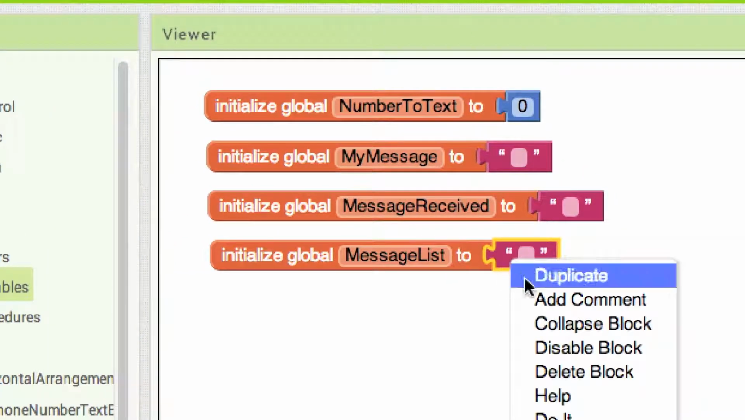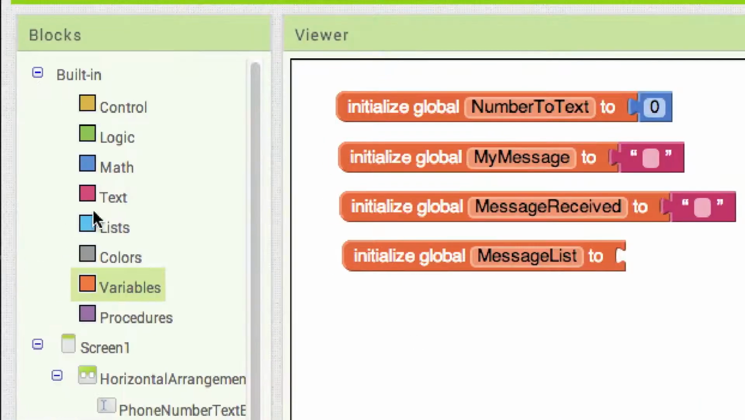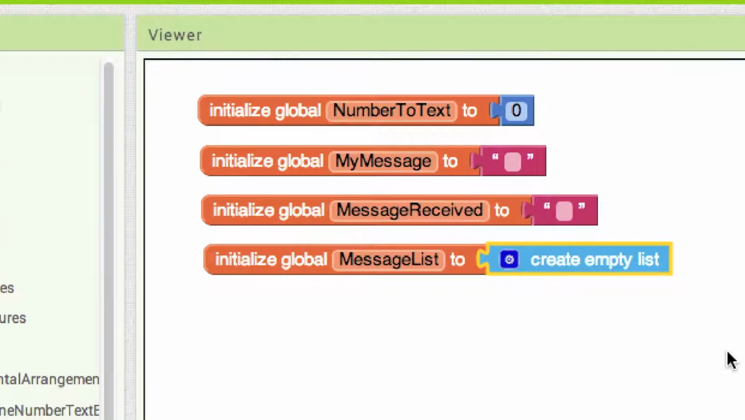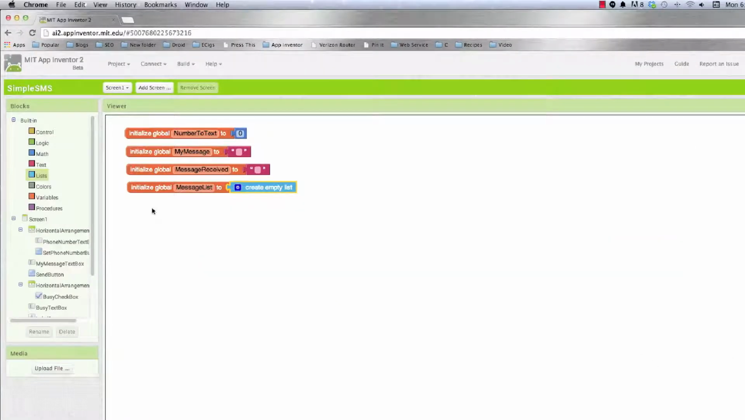And since it is a list, I'm going to come over to the list section. I'm going to create an empty list. Okay, so those are the variables at this point that I think I need. Now let's think about what we're going to need to do.